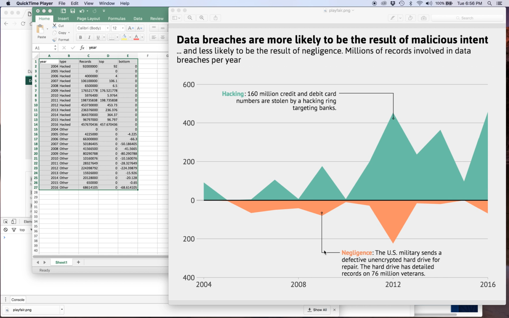This looks like 2009, and so there were roughly, I could have put more grid lines on here maybe, but this looks like roughly 80, 90 million. Well, in that 1 year, the US military lost 76 million records essentially on veterans due to sending an unencrypted hard drive out for repair. And I think the reason the trend is interesting is that it's clearly increasing as we go on in time. More and more records are being lost to hacking.